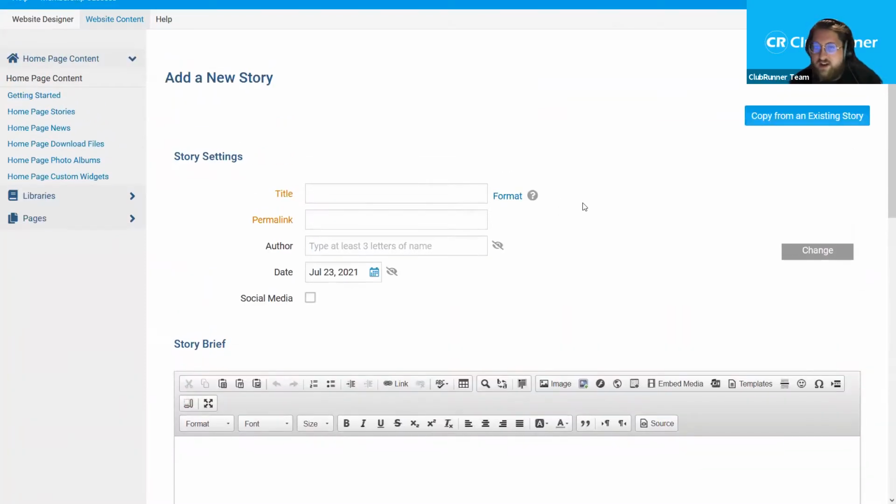So let's go ahead and we can start entering in some information about our story and its settings. From here, we have a couple of different options that are available. So for example, the very first one we have is the title. And this is exactly what you may think it is. This is what you can enter in as the title for our story. So just for the sake of an example, we'll go ahead and we'll say Club Runner website content webinar. This can be just about whatever you would like. It doesn't have to be this, but this is just something that we can go ahead and enter so we can keep going.